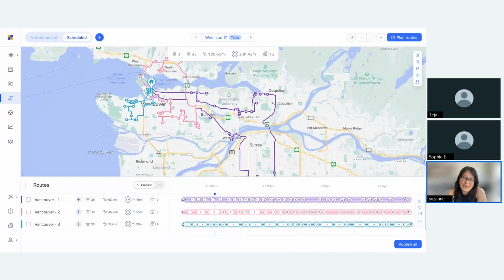So there are two ways to interact with Shopify. We've created an integration within Routific, so you never even have to leave our Routific app to get your Shopify orders into the system. And then the second way is through the Shopify store. So you can look at your Shopify store and push orders from Shopify to Routific that way.